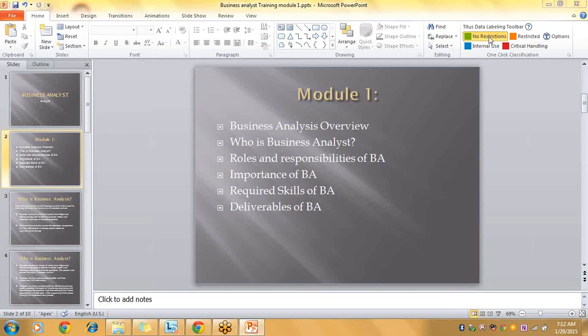And in the next module we will see the various techniques that we apply as a business analyst when we gather requirements, when we elicit requirements, and when we facilitate the same requirements to the team.